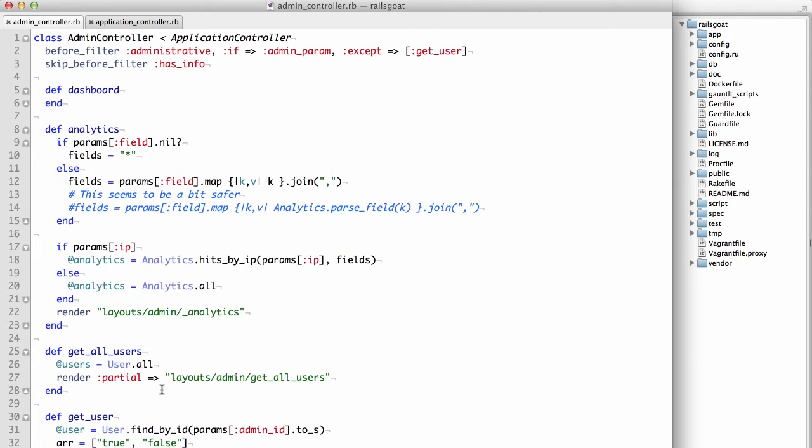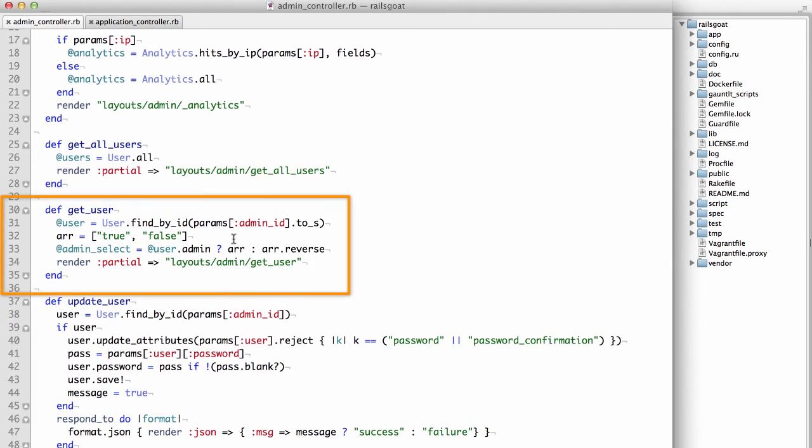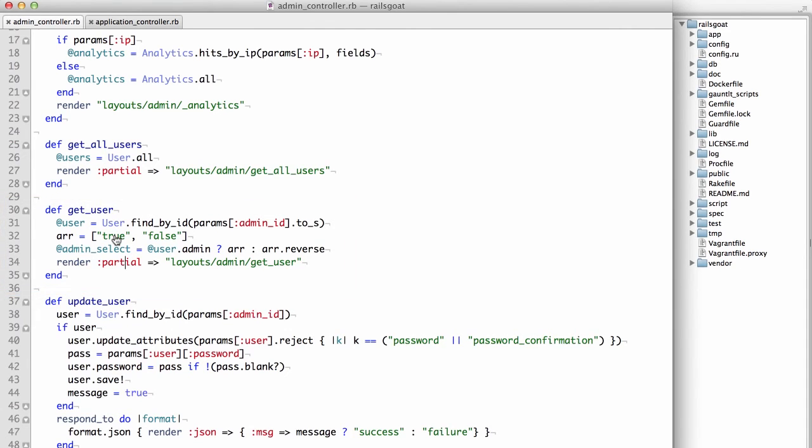We also notice within the administrative controller that the get user action is skipped by the before filter using the except declaration. Let's look at what this is used for. It appears that this action returns a partial with user information based on the user supplied input and doesn't require administrative privileges, as the check is completely bypassed. This is dangerous and should allow us to harvest user information.